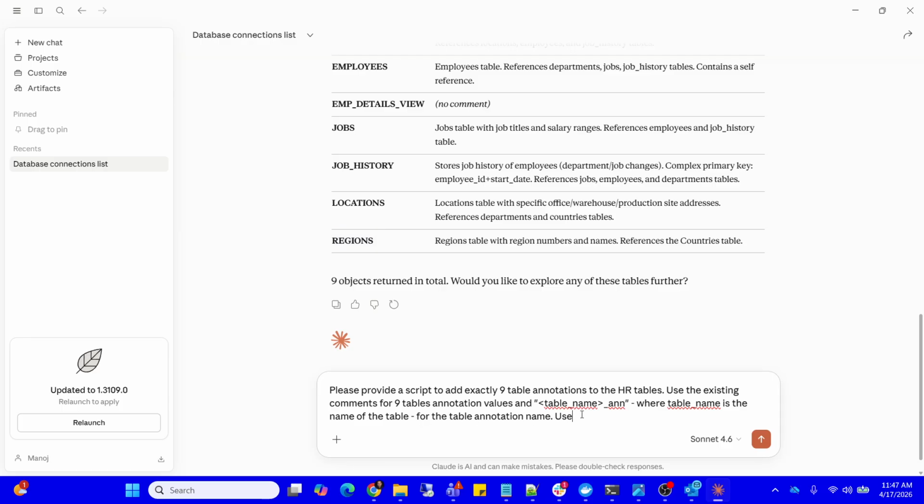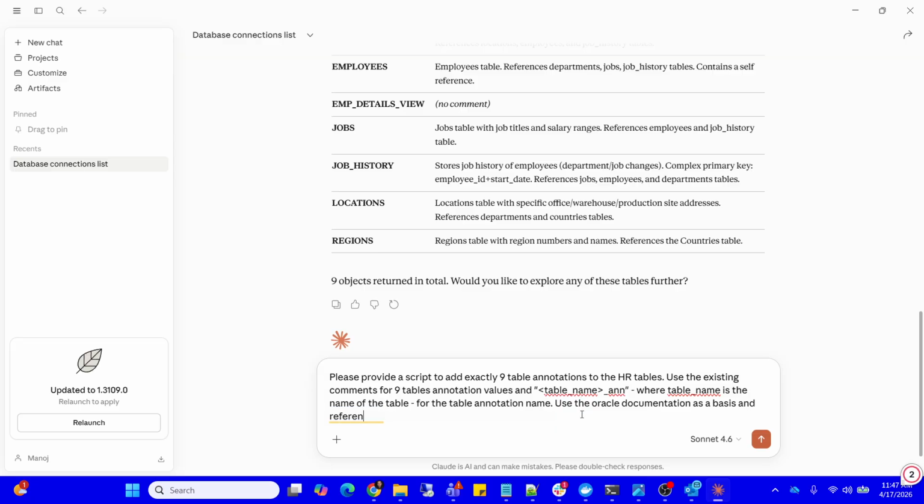And also we can use the Oracle documentation as a basis and reference. I'm just saying to use the Oracle documentation for reference. Do not execute it. I just want to create a script for now. I don't want it to execute. I will review the script, and if it's good, we will execute it. So let's see if it works.